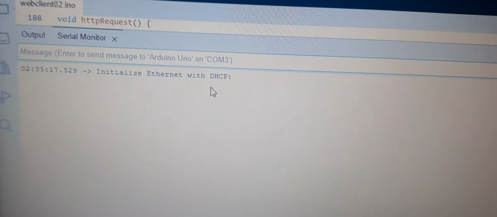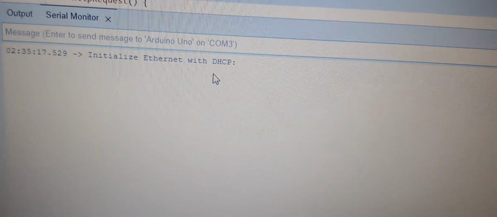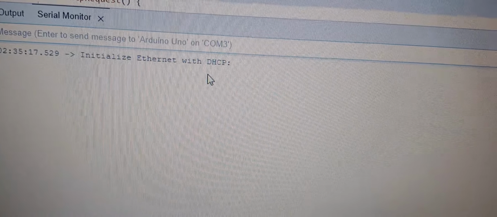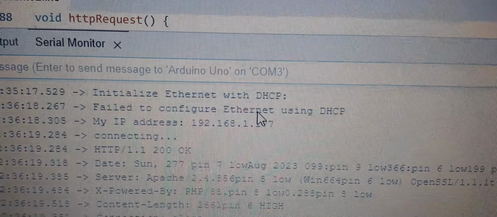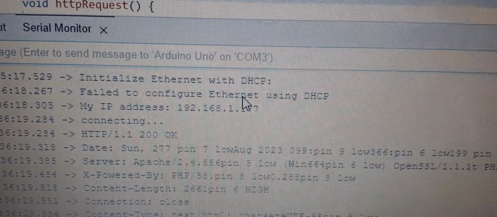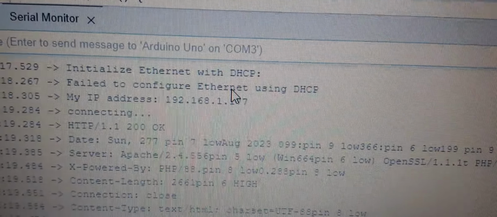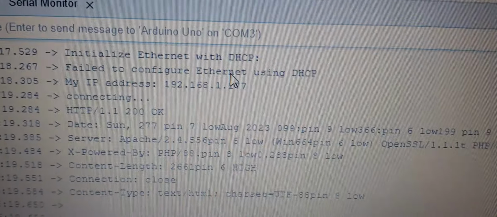So I switched on the serial monitor. It is trying to initialize the Ethernet with DHCP, so it will take some time. I will pause the video. As you can see, now it is not able to configure the DHCP. It is giving the message which server it is connecting.